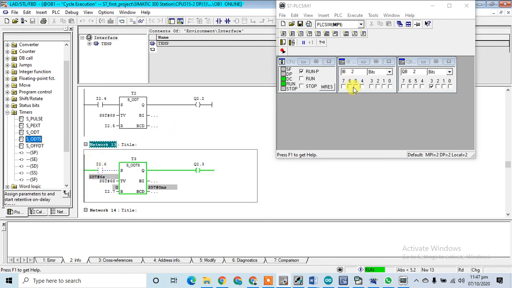So let's say I am resetting this one. If I switch on my input I2.6, the timer starts. After 6 seconds the output will be on. If I switch off my input I2.6, the output remains on, so it remains latched. It means if I want to switch off Q2.3, I must switch on my I2.7. If this is on, you can see that it will be reset.